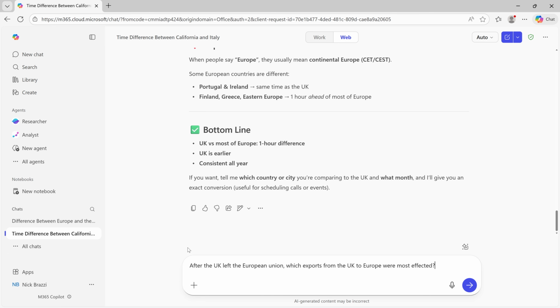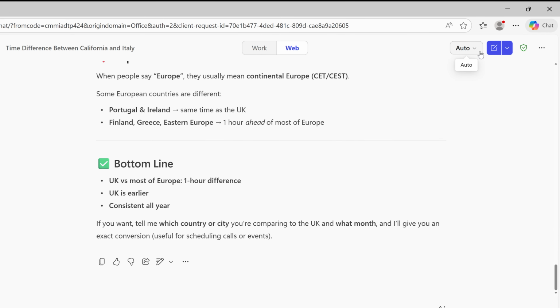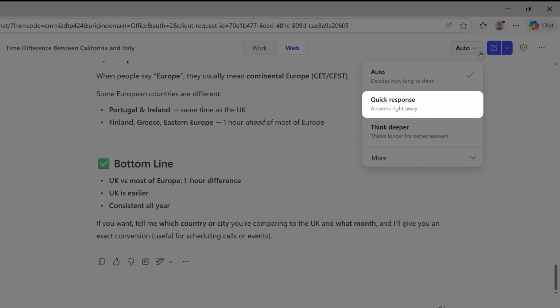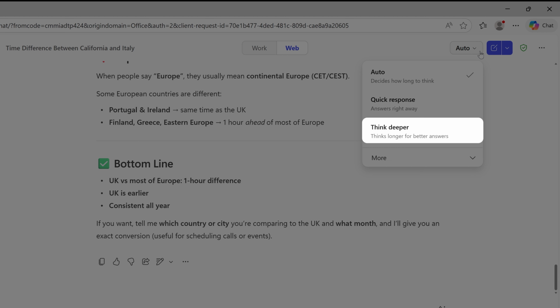Now, before sending a more complex question like this, you might consider choosing a different mode from this menu. You can choose Quick Response for fast answers, but for more complex topics where you might question the accuracy of the answers, the Think Deeper mode will take more time to analyze a question and compare results from different sources to ensure the most accurate response.